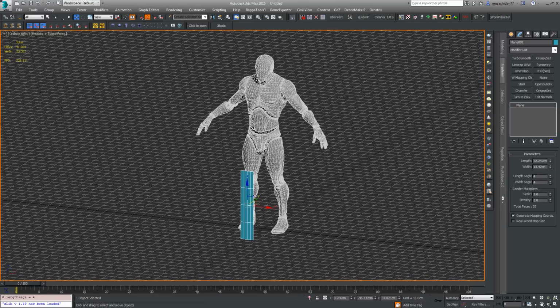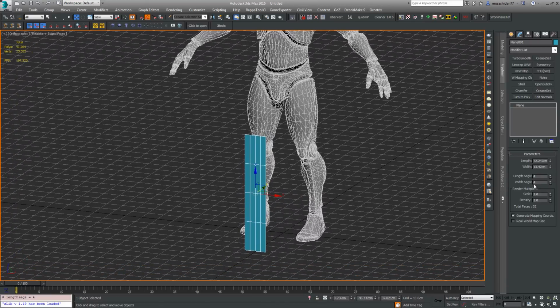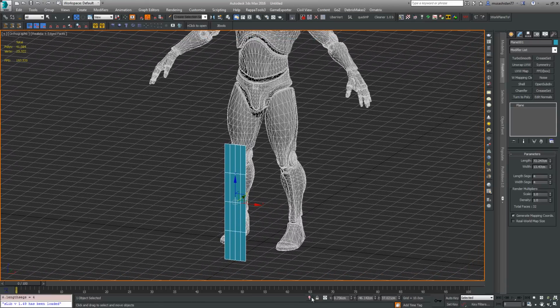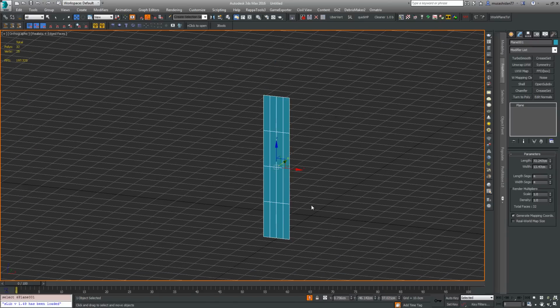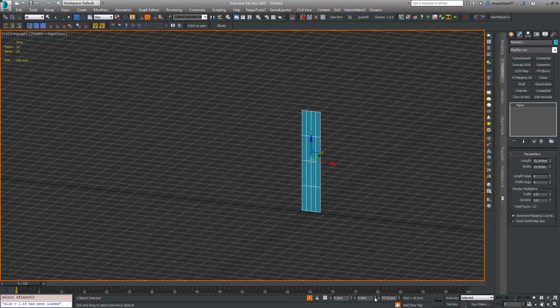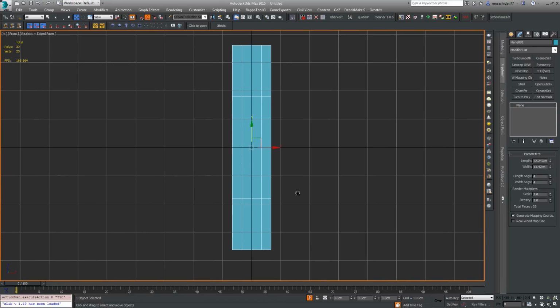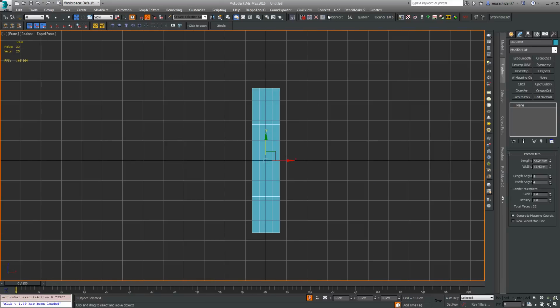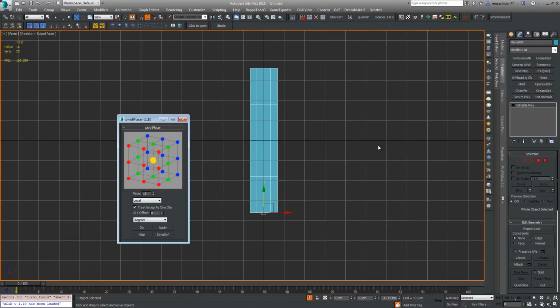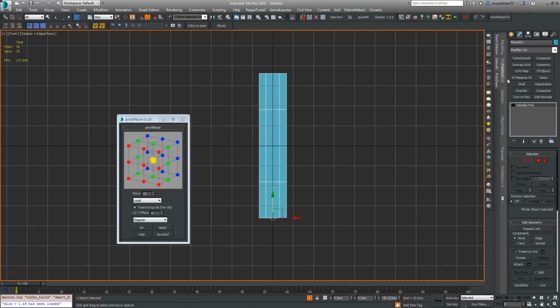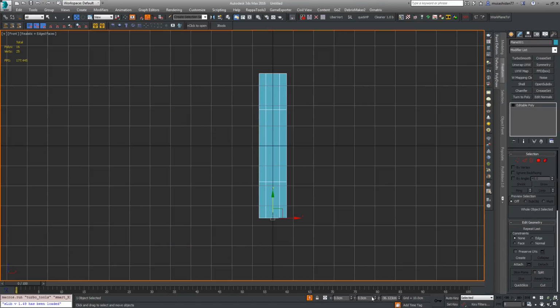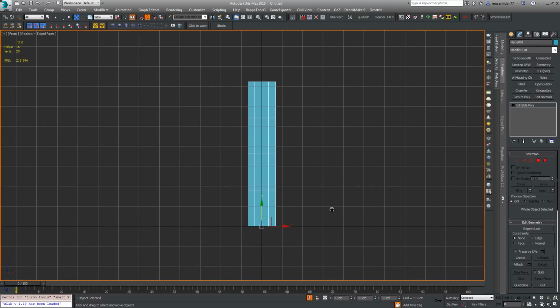So I'm going to set it up though with 4 and 4, and you can just hide him now, and I'll just zero that out, and let's go back to the front view, and I'm just going to pop the pivot down. Sorry, it didn't work on a primitive, it had to be an editable poly. So now I can just zero that out again.